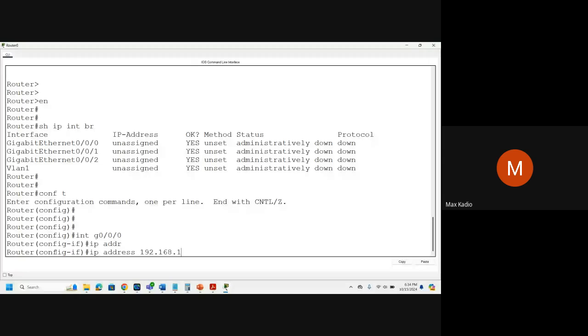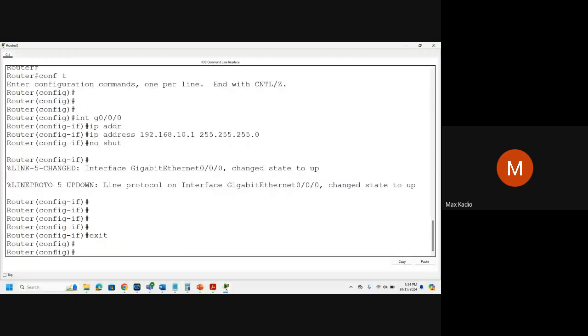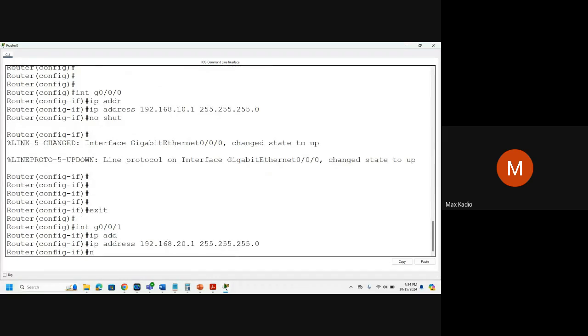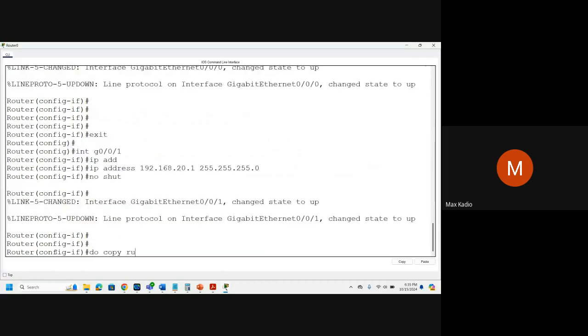You exit, you go to the other interface, interface G001, IP address 192.168.20.1, 255.255.255.0, no shut. Do copy run start to save. All these we did in CCNA1.